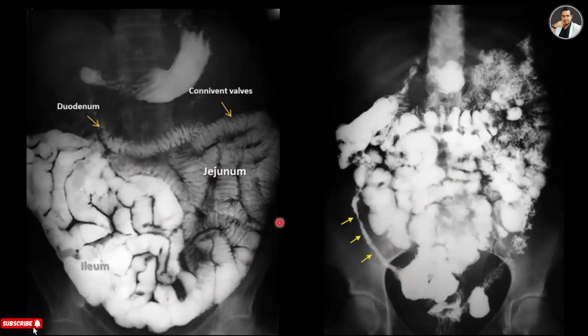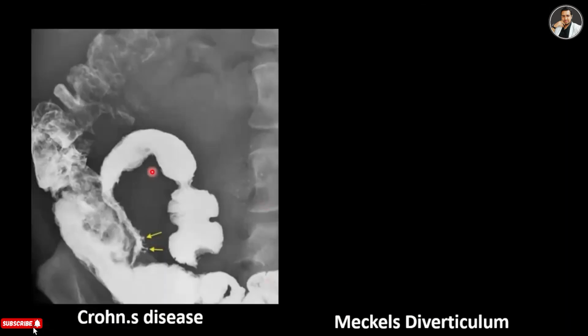So this is a case of Crohn's disease on a small bowel follow through. In this case, there is a severe stricture of a long segment of the terminal ileum, and this is called the string sign of Kantor. So this is a case of Crohn's disease.